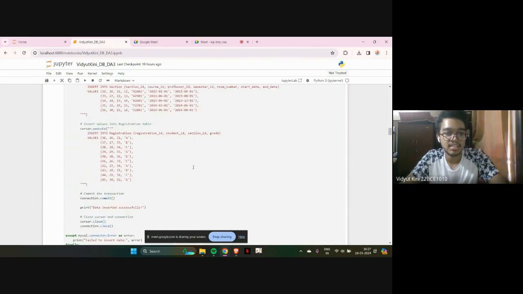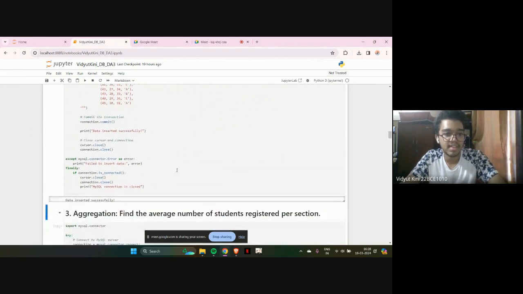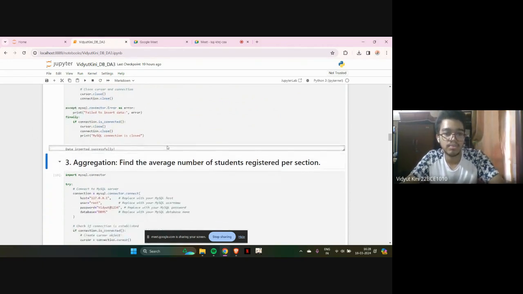Data is inserted successfully. In the end, we are just committing the transaction. As there are no errors, it won't need to roll back. It will commit through. It will go through the entire thing. If there is an error, we have done some exception handling. It will say failed to insert data, or whatever message we can create on our own.